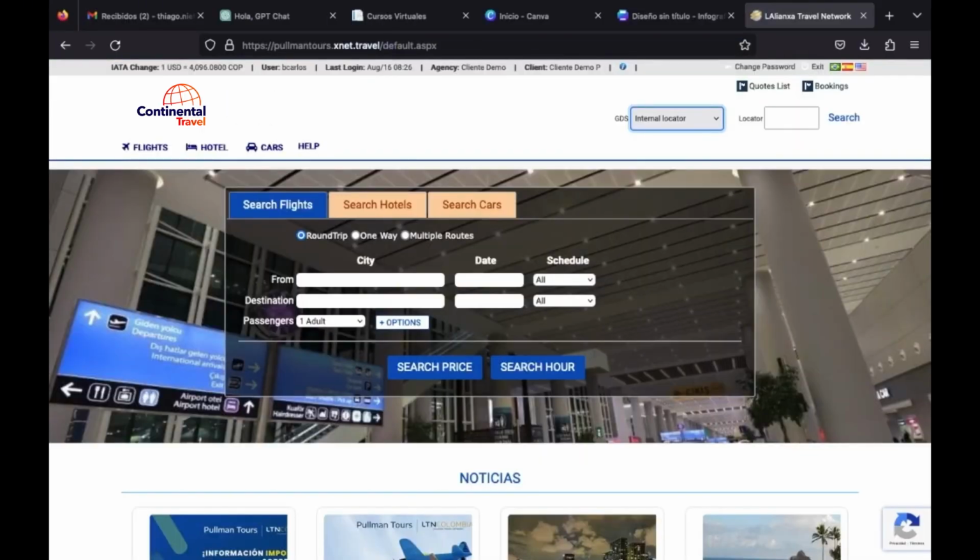On this screen, you will see your company logo, and underneath, there are the modules to which the user has access to, according to the permissions granted. At the upper right corner of the screen, you'll find the trip locator search box, and above, the option with the list of bookings made by the users.